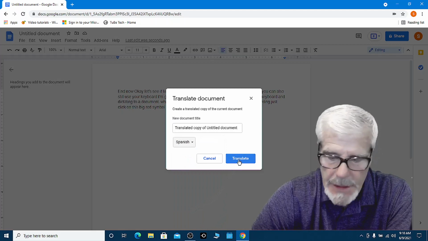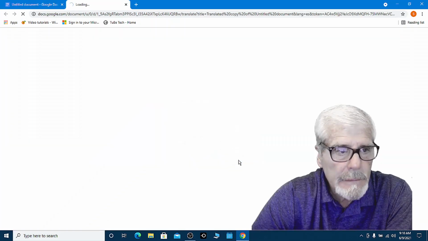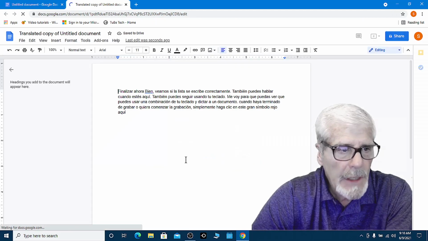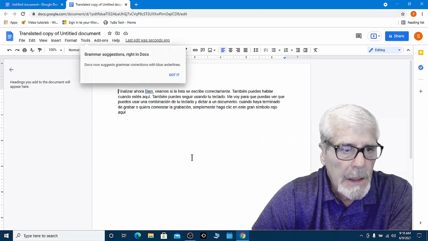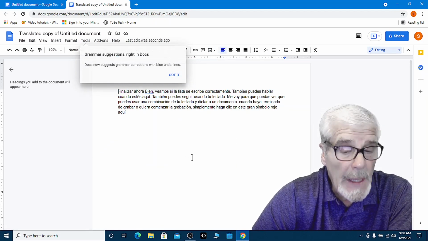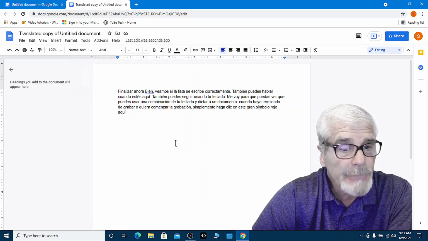If I hit the translate button right here, it has translated this document into Spanish. So if you need to communicate with somebody in a foreign language, this can be of great value to you. So that's an amazing feature that's right there for you.